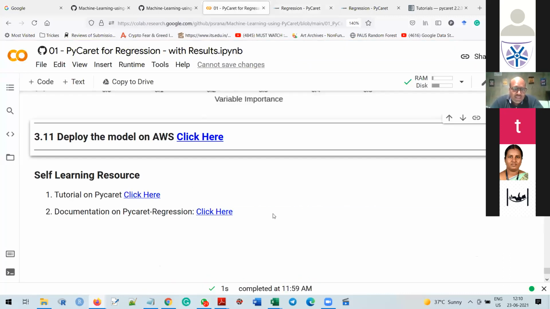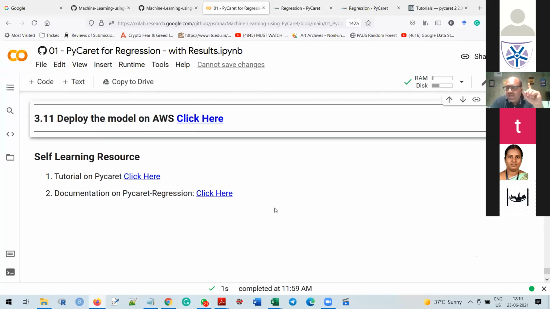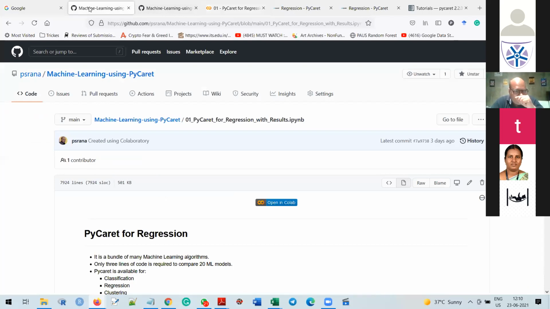Okay. So class, this is all about the first part, regression. So class, till now, if you have any question or query, you may ask, please. Or shall I move forward? Okay, no issues. Let's come back to the GitHub repository again.